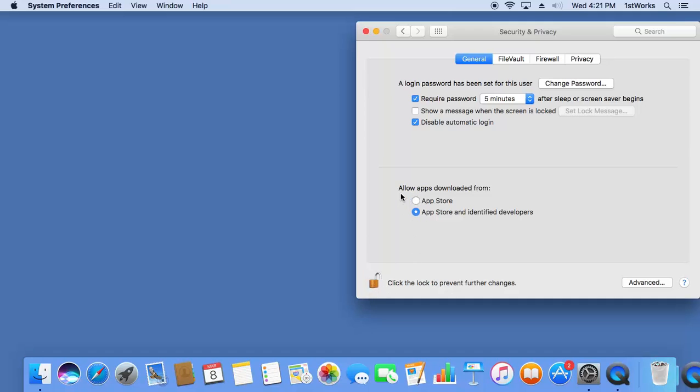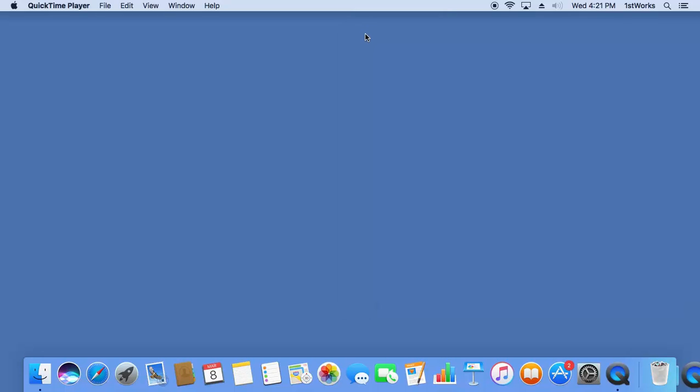If you don't have the second selection selected, left click it. If you're on Sierra, this is what you will see. Previous operating systems will click on Anywhere. Then click the lock icon to close that window.